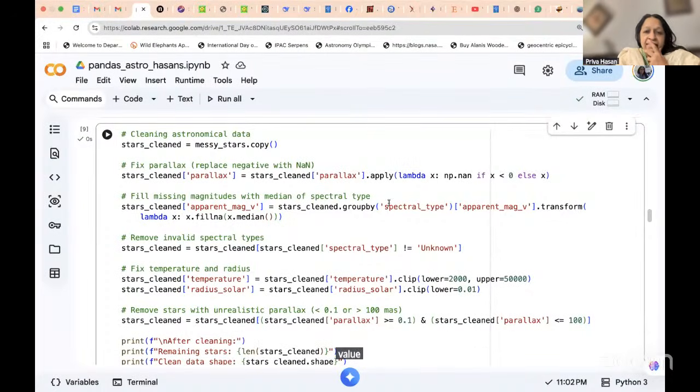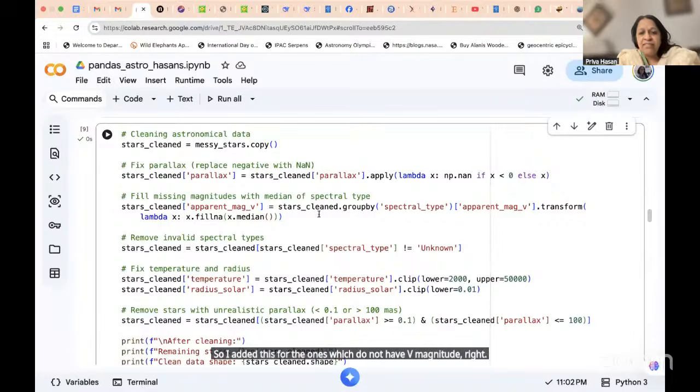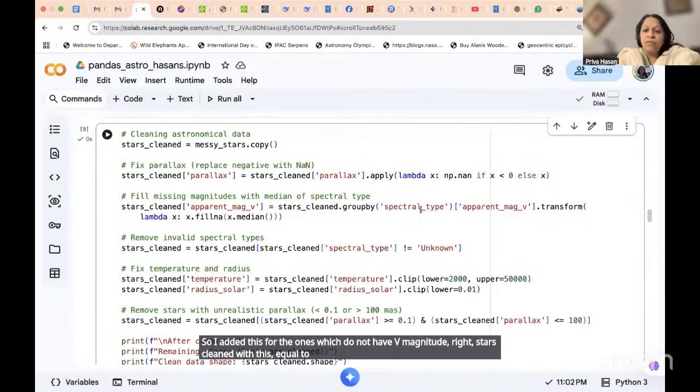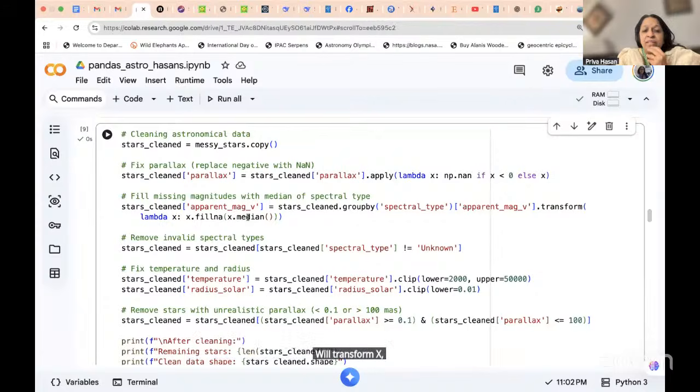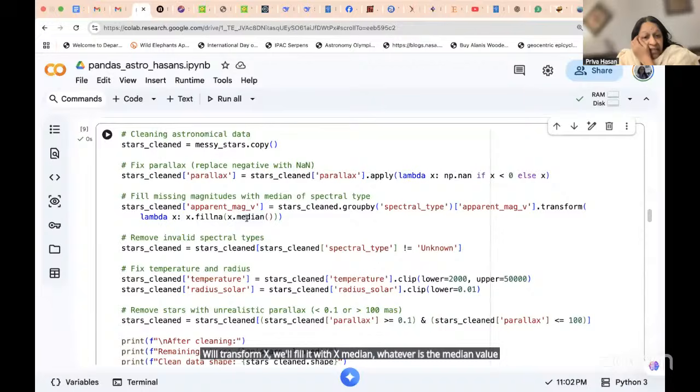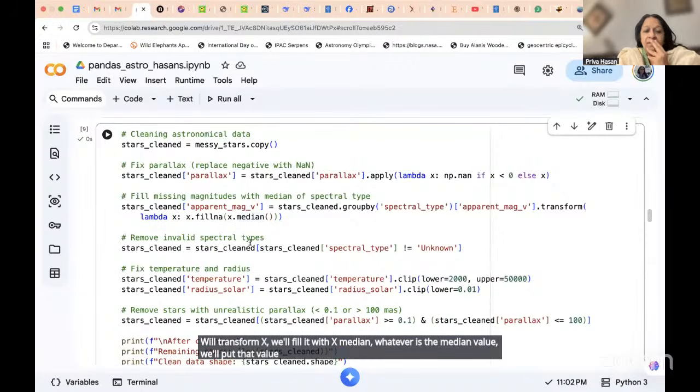So I added this. For the ones which do not have V magnitude, stars cleaned with this equals stars cleaned grouped by this. If you look over here, you can see we'll transform x and fill it with x median. Whatever the median value is, we'll put that value. Then I may also put spectral type unknown.